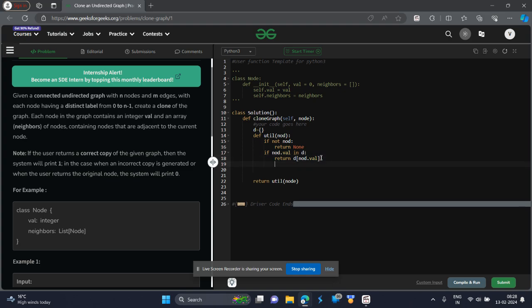Return its value. If it is not, we'll have to create a node for this particular given one, along with its neighbors. You can see in the driver code also you have two things: the value of the node and its neighbors. It is an empty list from the beginning, and we will do DFS. We'll go deep down to this particular node and append its neighbors into this empty list. Remember that.